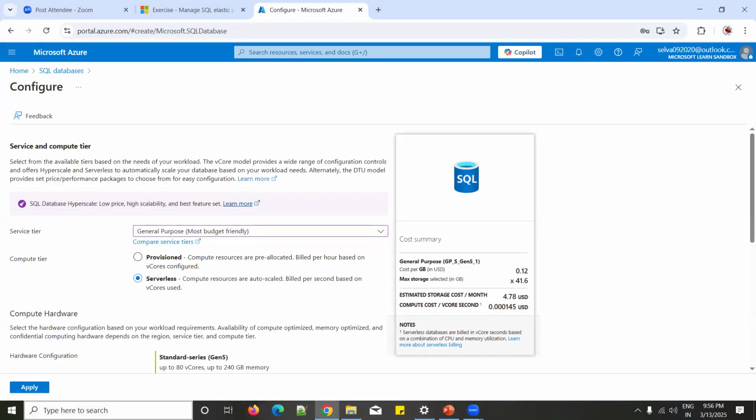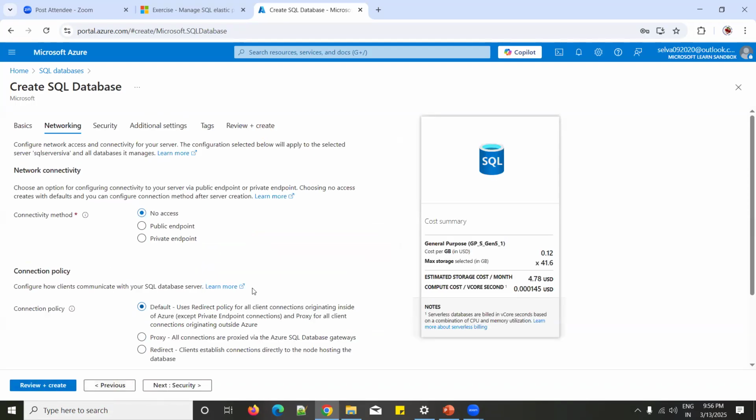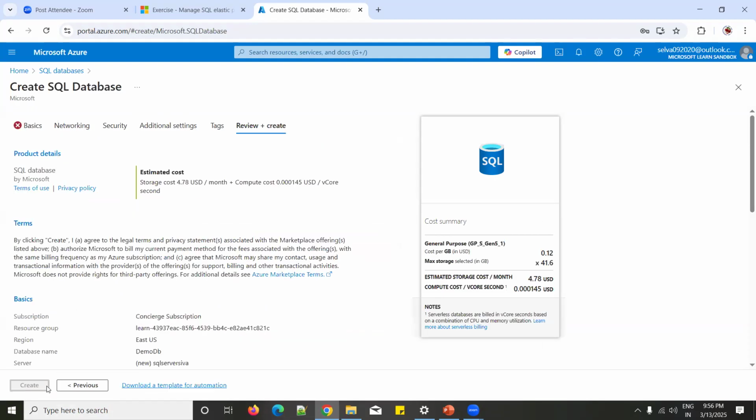So for us, we can take the default one that was selected, the general purpose one, and review plus create. For the networking option, as of now, I'm not going to select anything, since the connectivity method selected is no access. That is the reason we are not able to log in after creating, right? Here itself you can select if you need, but we don't want to do it. After creating the database, we can configure access by setting the firewall settings.